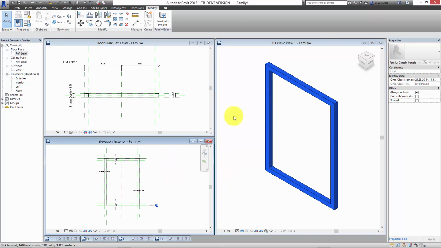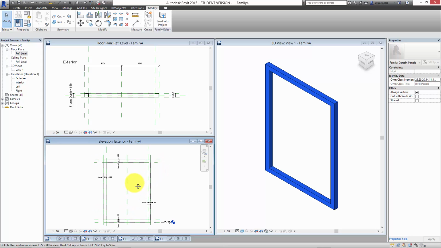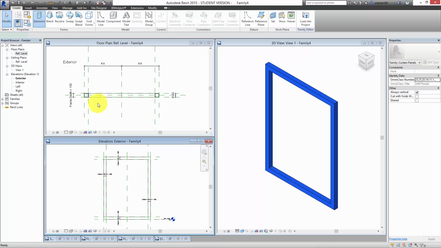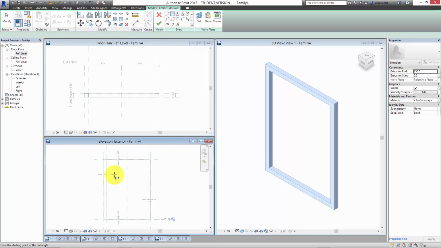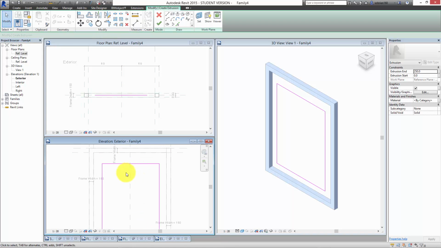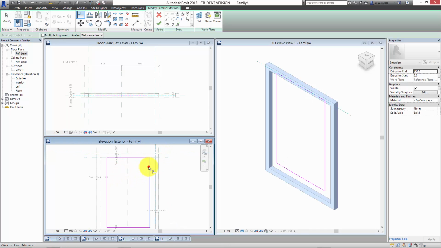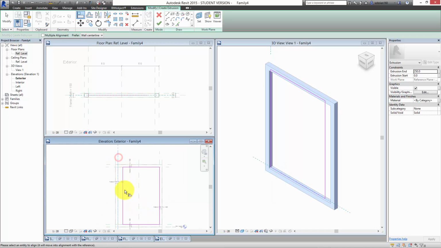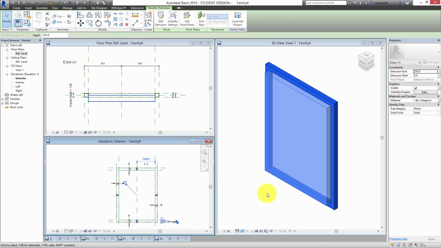Okay, so let's put in the glass now. I'm just going to use the front view, the exterior. I'm going to create another extrusion for glass, and again I'm just going to make a rectangle, put it in here, and I'm going to align it to this reference plane and lock it in place. And there we go. So there we've got a big chunk of something.